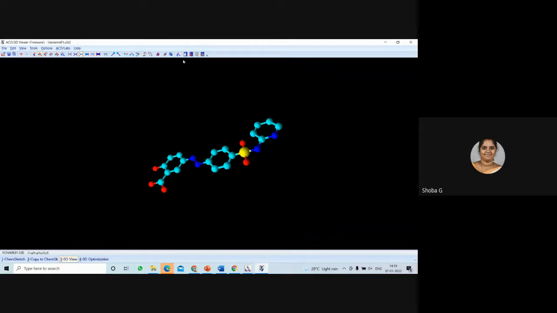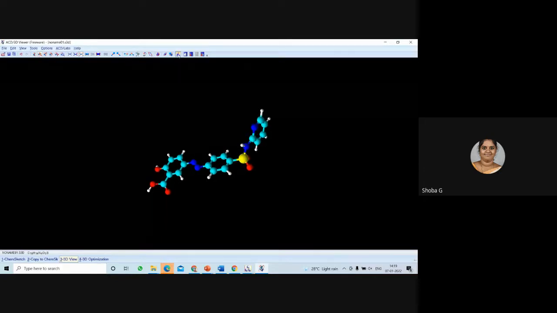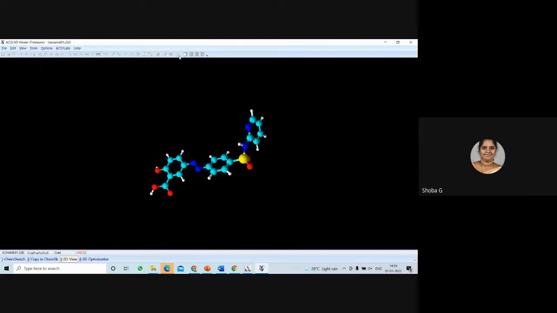atoms yellow. So once you are done with this, you have to click 3D optimization, where the hydrogens are added to the structure and the structure gets optimized. You can see the folding form of the structure. I think everyone is able to see this. The structure is getting a little bit folded.